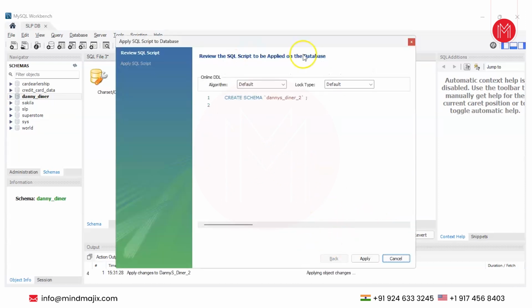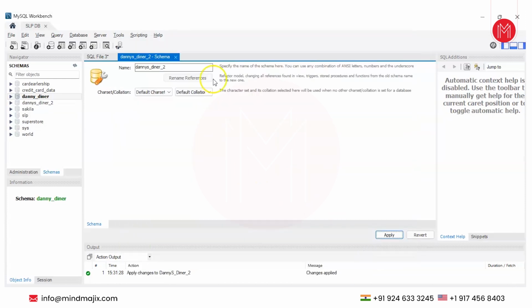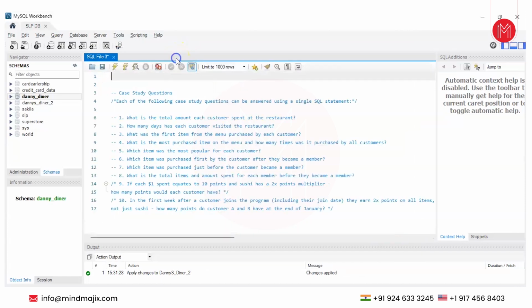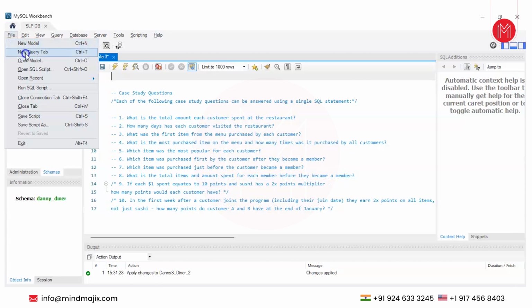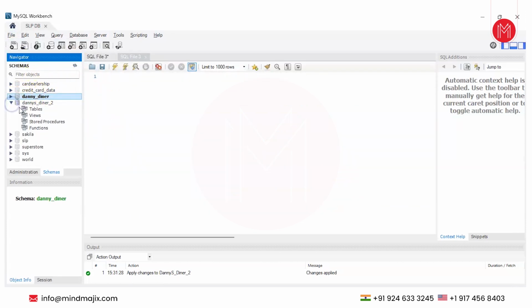You have this particular window popped up. Just apply, apply, and finish, right? You have a new Danny Diner 2, and you can close this up, and maybe open a new query tab, and here come back to Danny's Diner, and here you have no tables, right? If you go to the first Danny Diner, here you have some tables. You have a drop down option, but in the second one you don't have a drop down option, which means this database is completely empty.